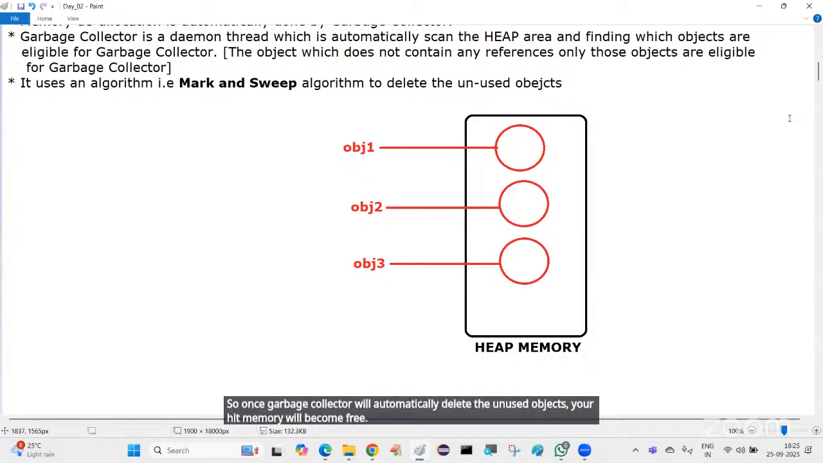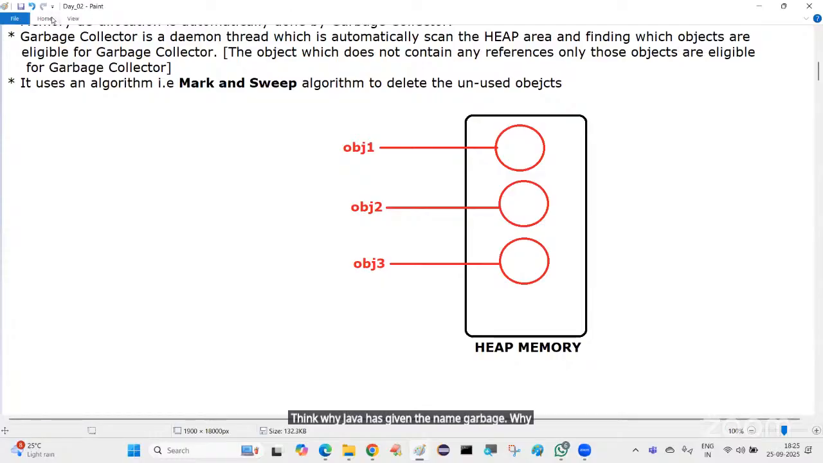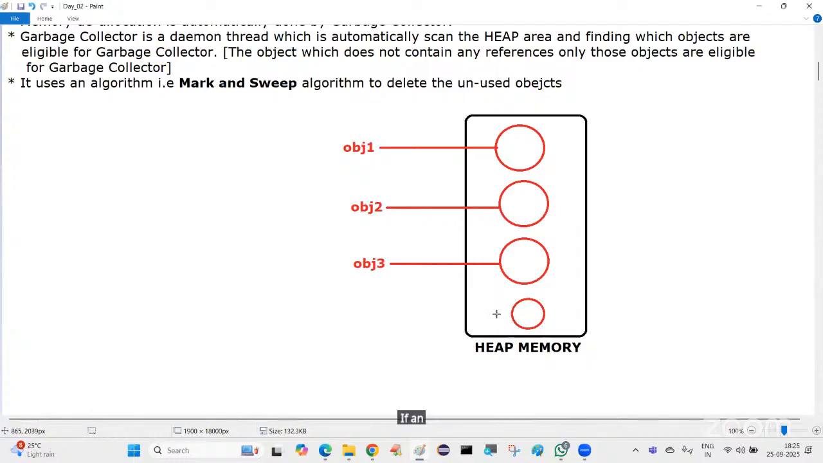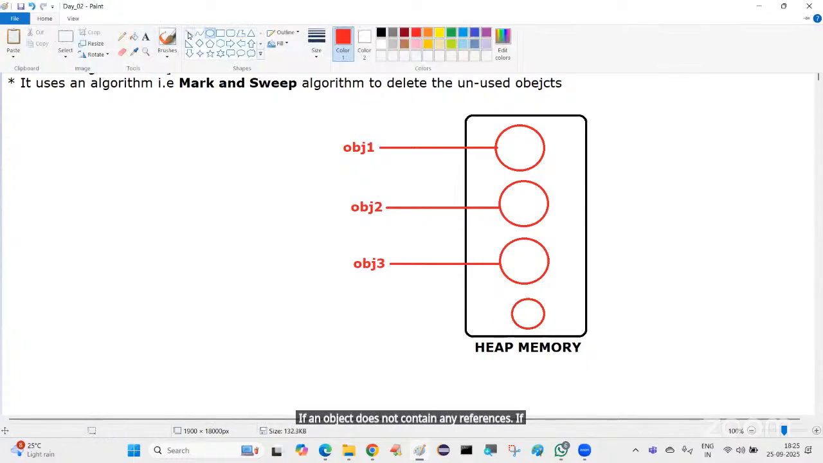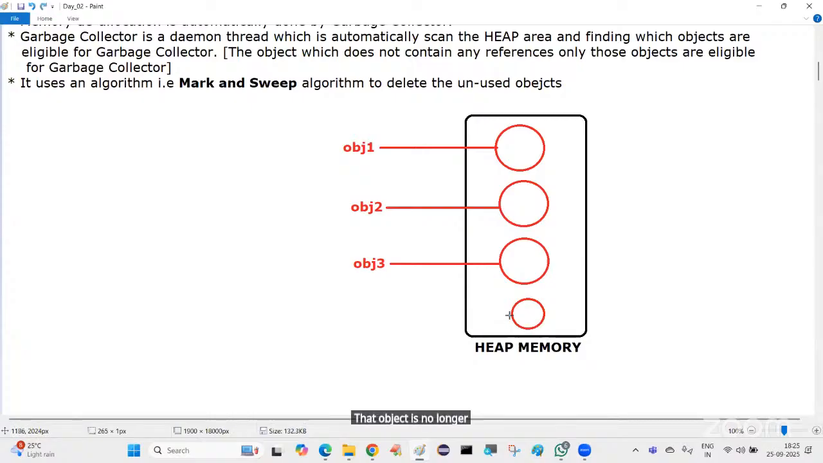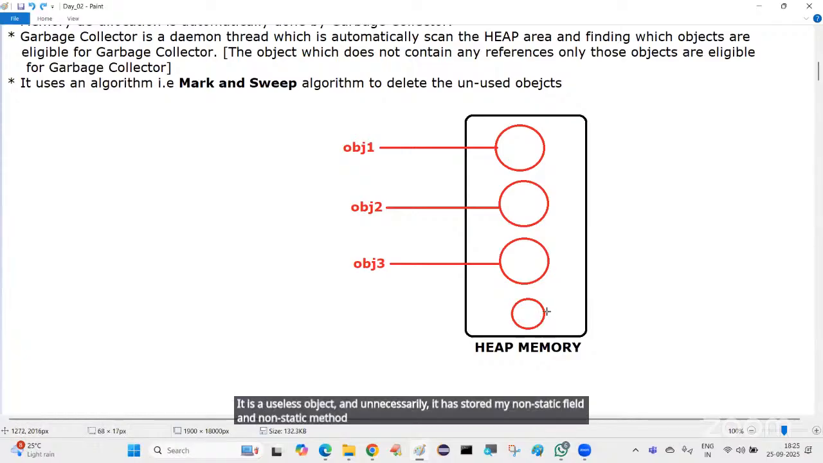Think, why has Java given the name garbage collector? Java has given the name garbage collector because if an object does not contain any references, we cannot use that object. That object is no longer required because it is not containing any references. So if the object is not containing any references, it is a useless object, and unnecessarily it has stored my non-static field and non-static method. Unnecessarily, it is wasting my memory.